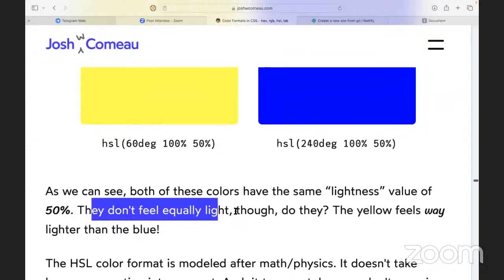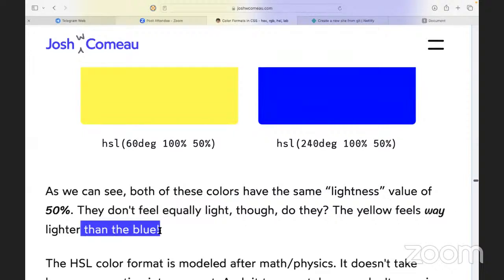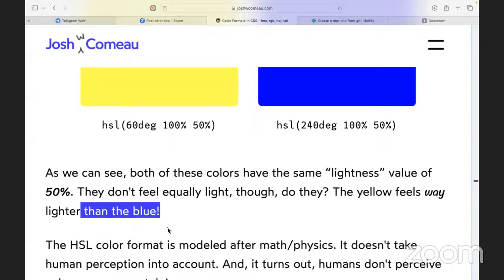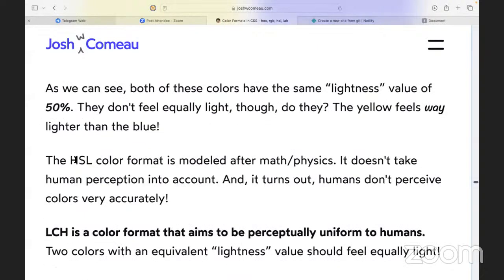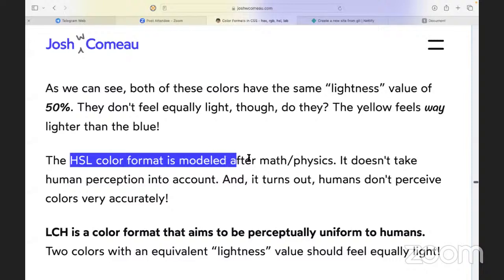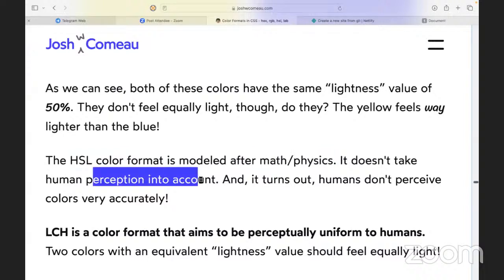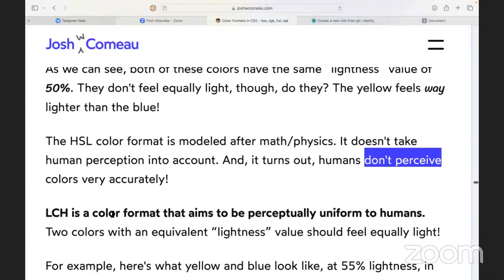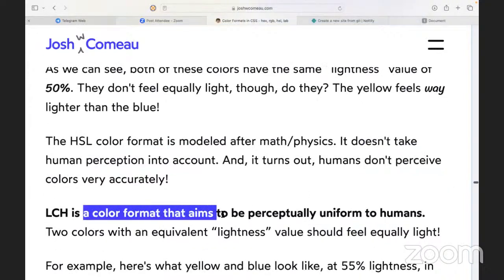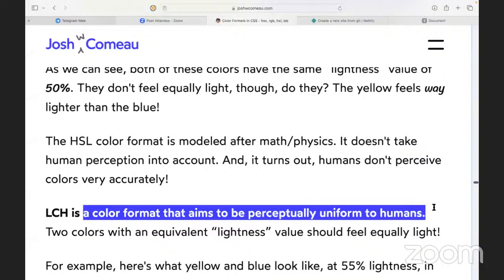Now you can observe they don't feel equally light. The yellow feels lighter than blue. That concept comes from the HSL format being modeled after maths and physics, so it doesn't take human perception into account. After that, people realized the need for human perception. Now we can see LCH is a color format that aims to be perceptually uniform to humans.